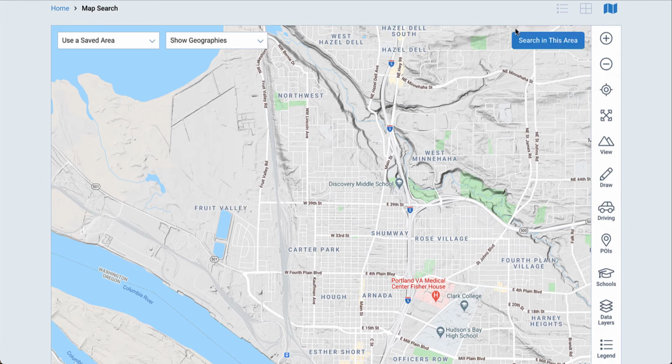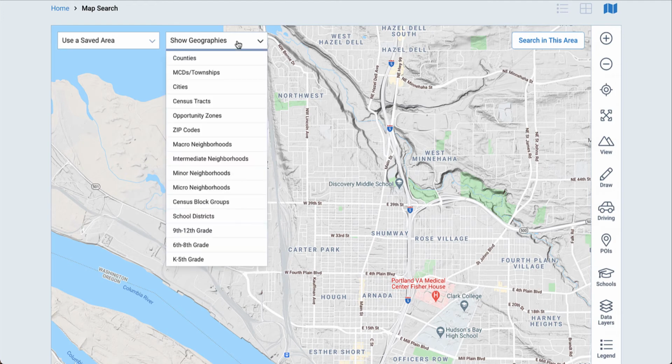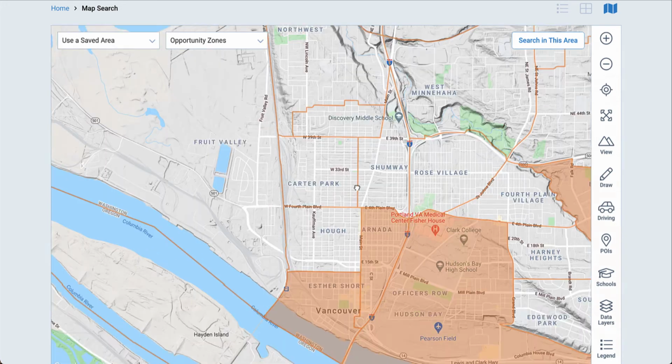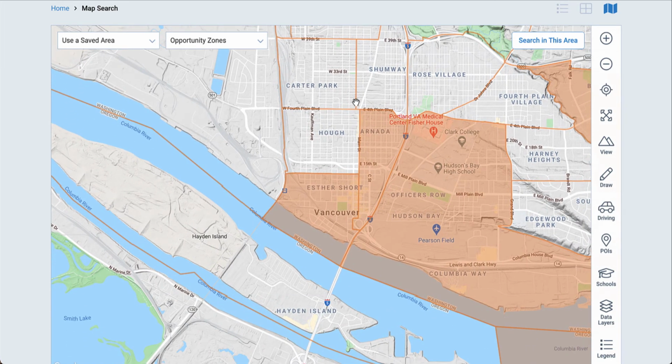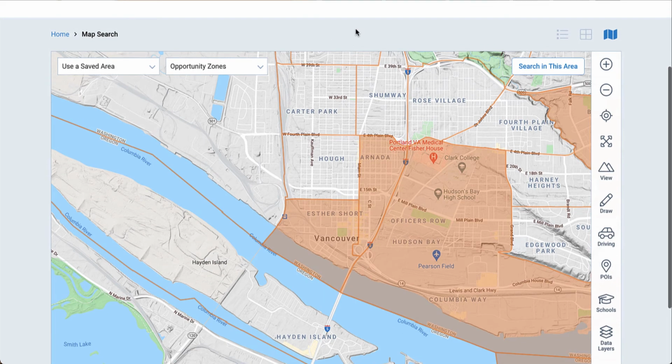So now, if you grab a screenshot here, you can show a little bit more depth to the land than you previously were able to. And then, of course, up here in the very top, we still have all of your geographies, including those wonderful opportunity zones across the country as well.